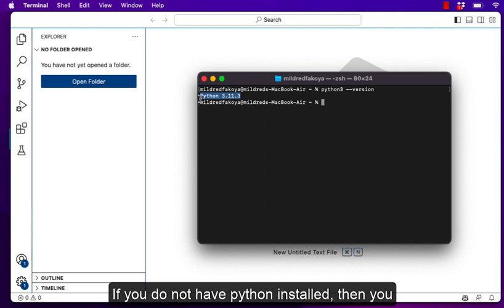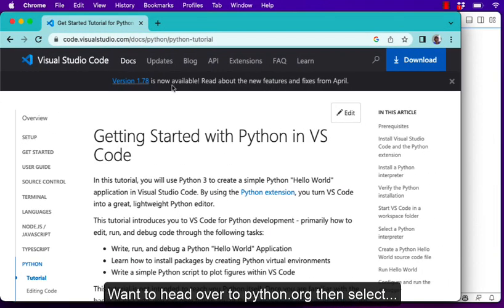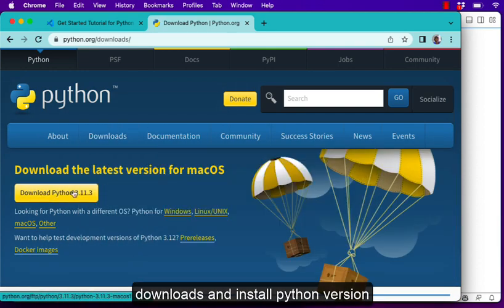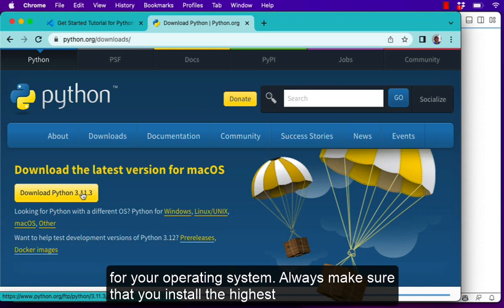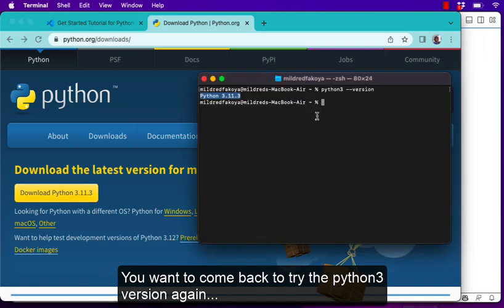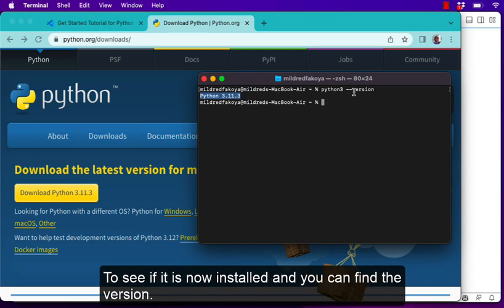If you do not have Python installed, then you want to head over to python.org, then select downloads and install the Python version for your operating system. Always make sure you install the highest version you find at that time. Once done with your Python installation, you want to come back to try the python3 --version again to see if it is now installed and you can find the version.